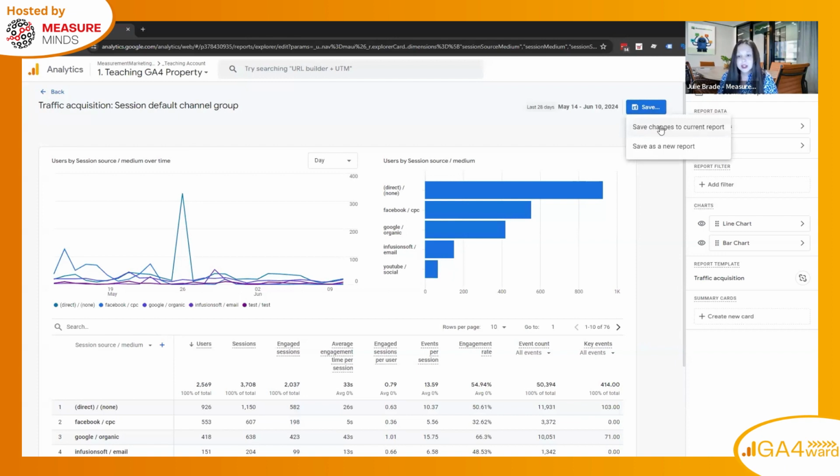You can save changes to the current report, which means that whole little thing where we clicked on this traffic acquisition. You can save changes to this current report, and it's visible to everyone who has access to this property.